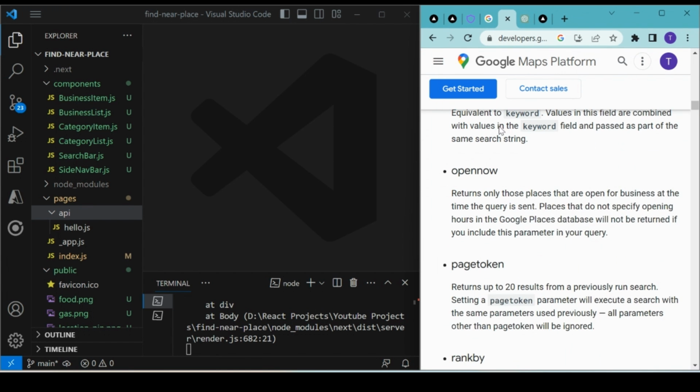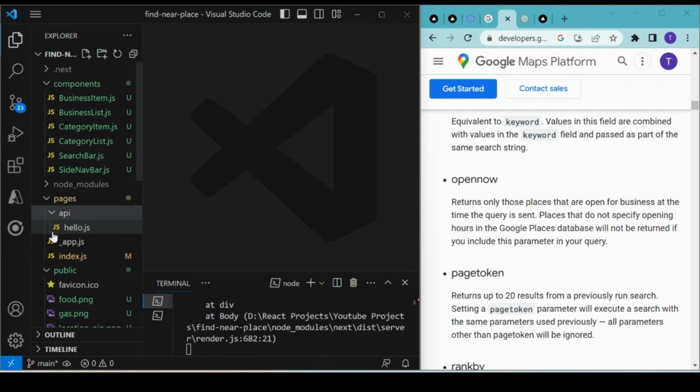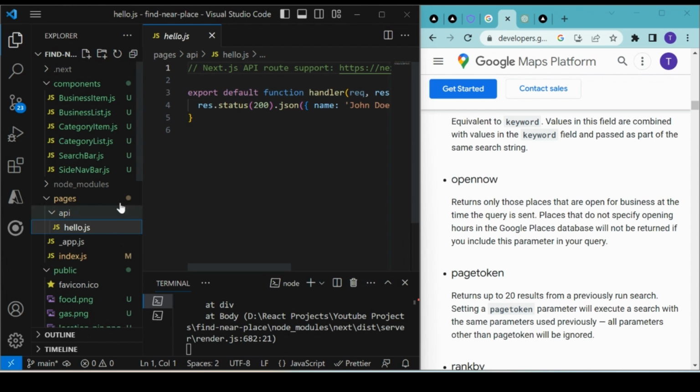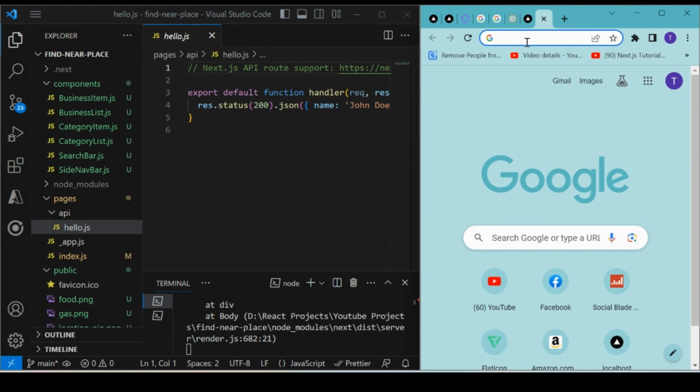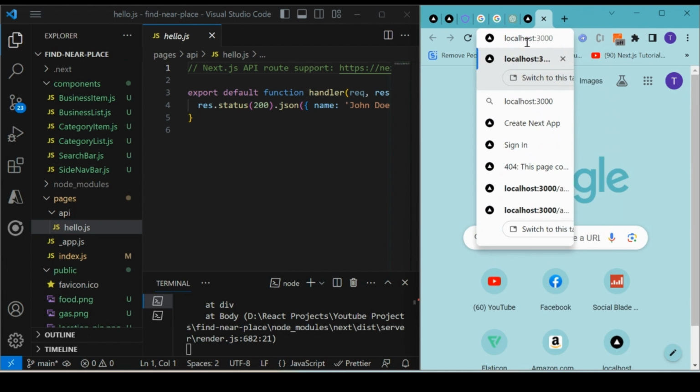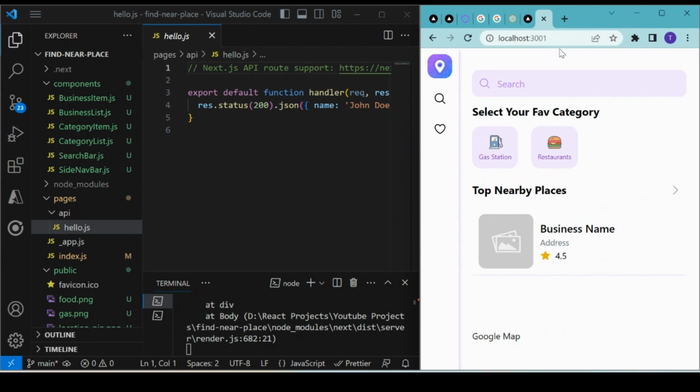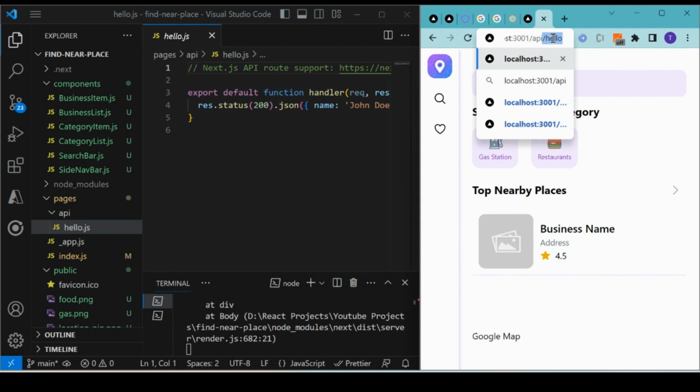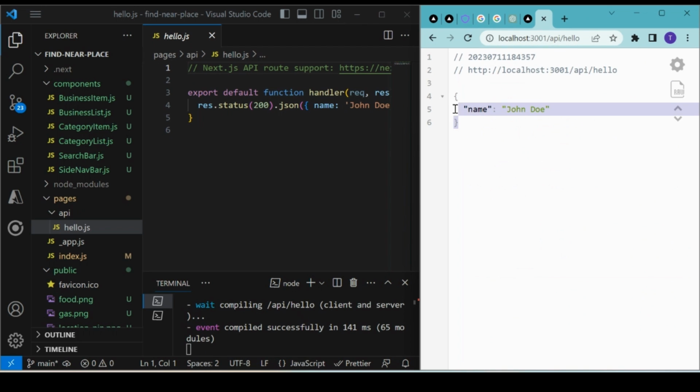So let's go back to our project, and we are using this API folder, right? Inside pages we have a folder called API. Inside that is a default page called hello.js, and this is how it works. It's quite simple. If you go to a new tab and type localhost:3001, that is our main default homepage. If you go to this URL slash API slash hello and press enter, you will see the response.